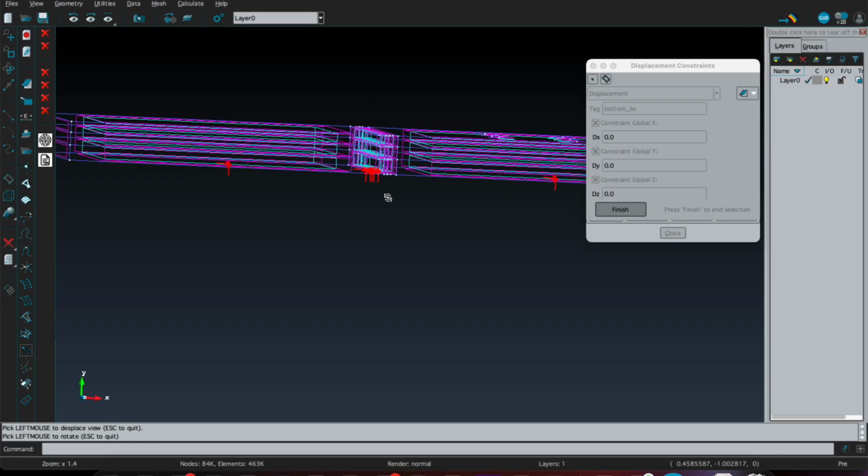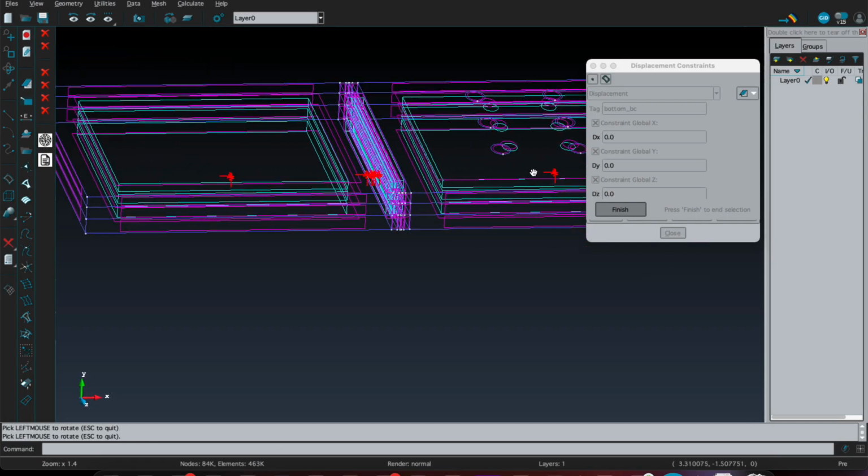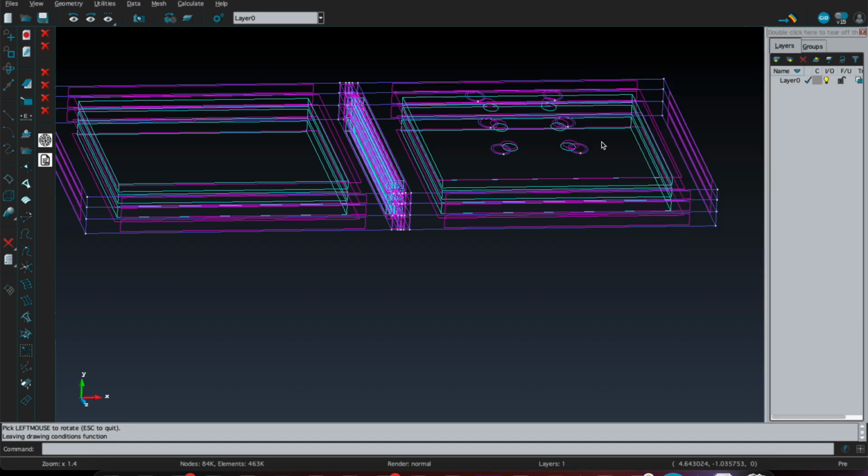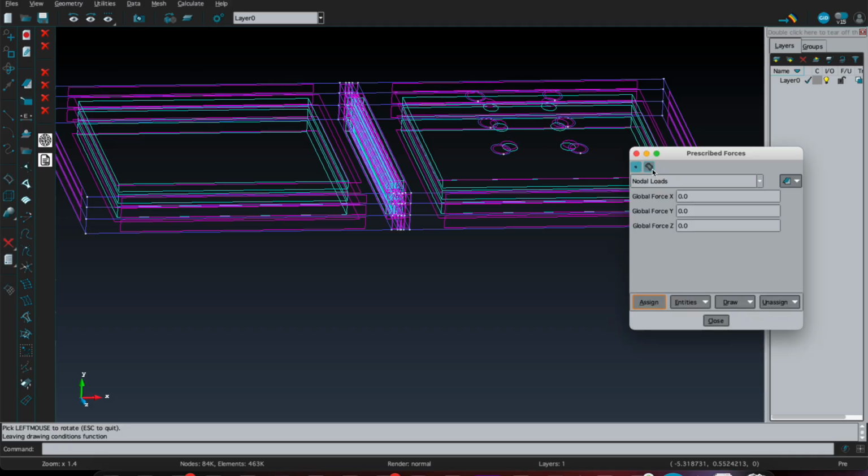And as you can see, we have constrained all the displacements, all the degrees of freedom at the bottom surface of the domain. And finally, we can also apply surface tractions. So we click Assign Force Conditions. We click on a surface. We create a new tag.